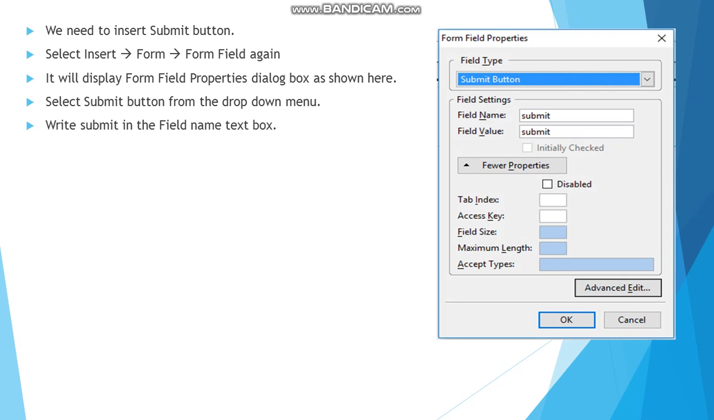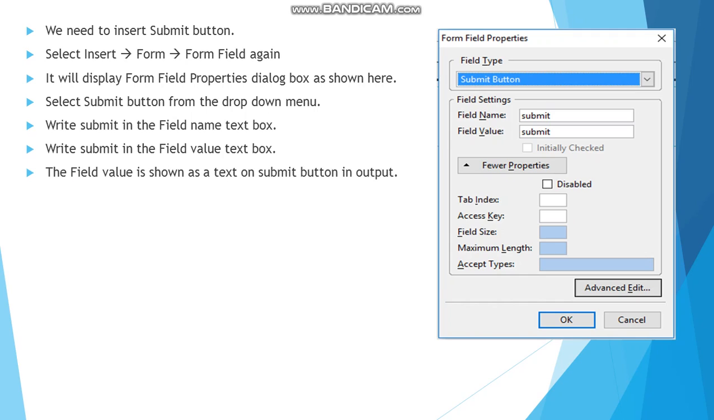write submit in the field name text box. Here you can see submit is written. In the same way, write submit in the field value text box. So in the value also we will write submit. The field value is shown as the text on the submit button in the output. So when you see the output, whatever you have written in field value will get displayed on the submit button. Press OK to close the Form Field Properties dialog box here.